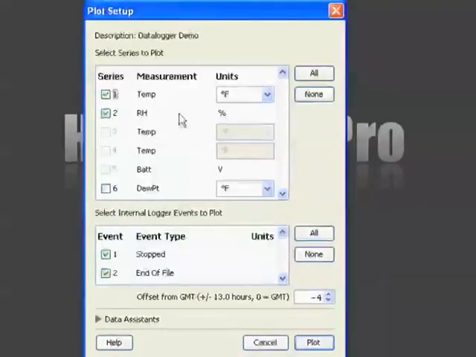You can check off, again, we measured temperature and relative humidity. Maybe we're interested in dew point, which is a calculated value calculated from temp and RH. We're going to click on that to select it so we can see that as well.